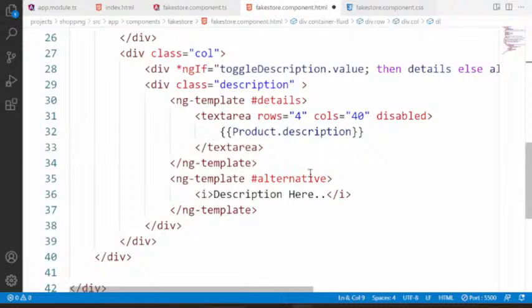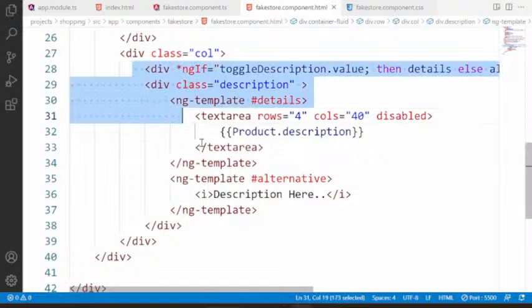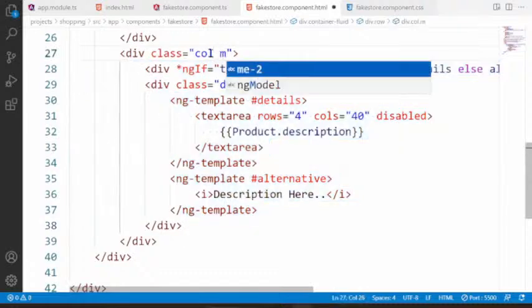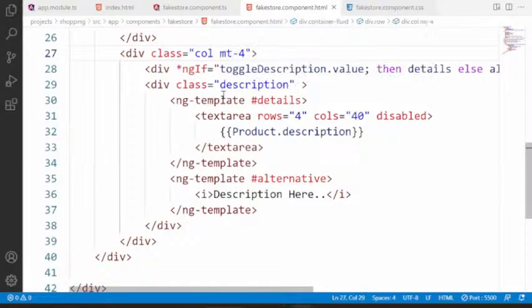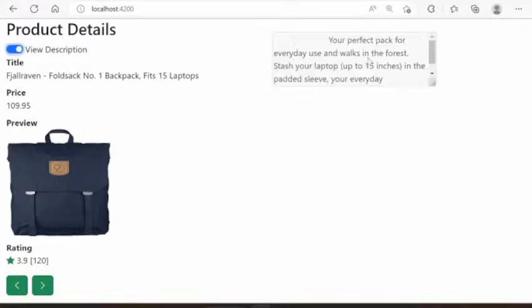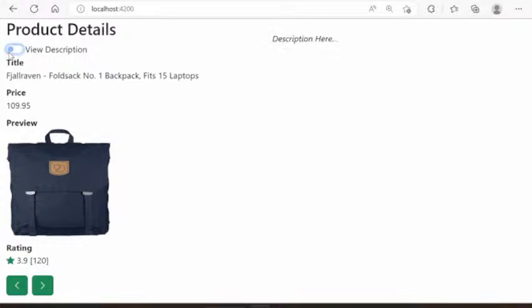Now what we will do is, here I will just keep some area. Actually, this whole container, margin top as some 4 or 5, 4. That's fine. It's okay. Now you turn on the description, it will come here. If you remove the description, hide it, then you can see it is hidden. Then it puts a message there. What is it? Description here. This is an alternative block.